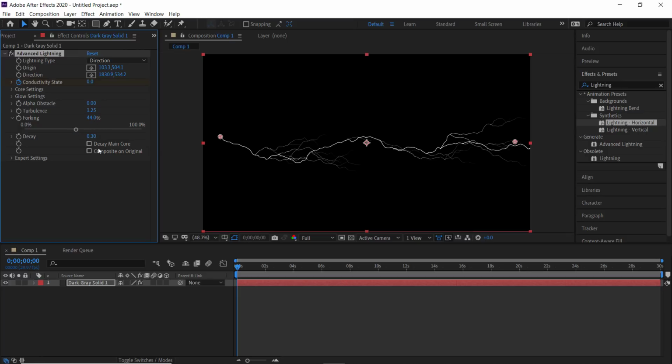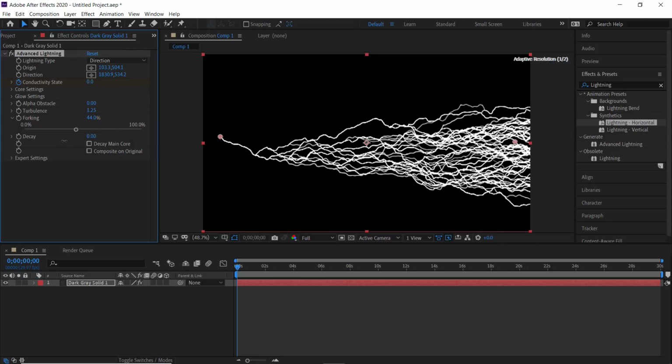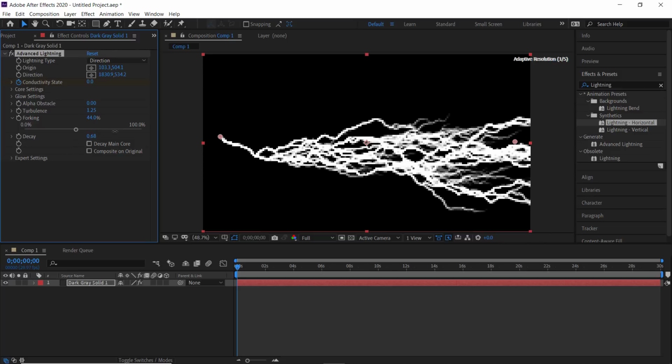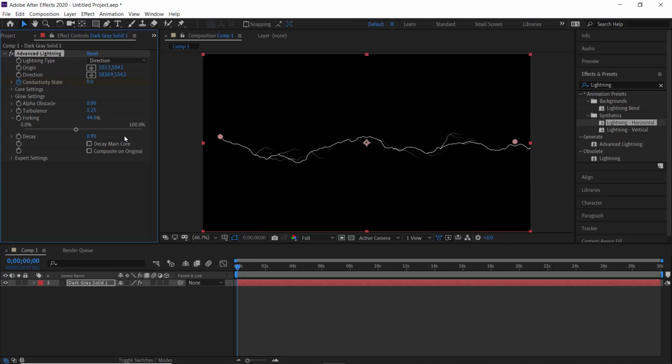And I can adjust the decay. Dragging to the right makes it so that the forking lightning strokes are short. Dragging it to 0 makes it so that they're very, very long. So again, you can adjust accordingly and decide where you want your lightning to be. For me, I'll probably make it just a little bit longer, so I'll reduce the decay to about 0.33. And that is my lightning.